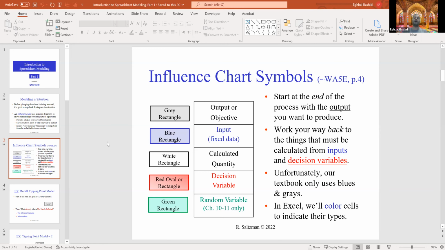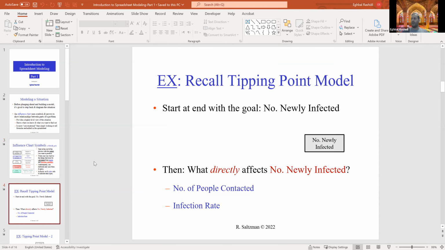And later on, when we have a simulation, we are facing stochasticity in our system. So we're gonna use green rectangle to represent the random variables. And I also showed you, I uploaded my styles Excel file. So whenever you wanna build a model, you can open up the my style file and open up a new tab and build your model there, using the styles of input bluish, output grayish, decision variable red. So we can use that style automatically embedded in that.